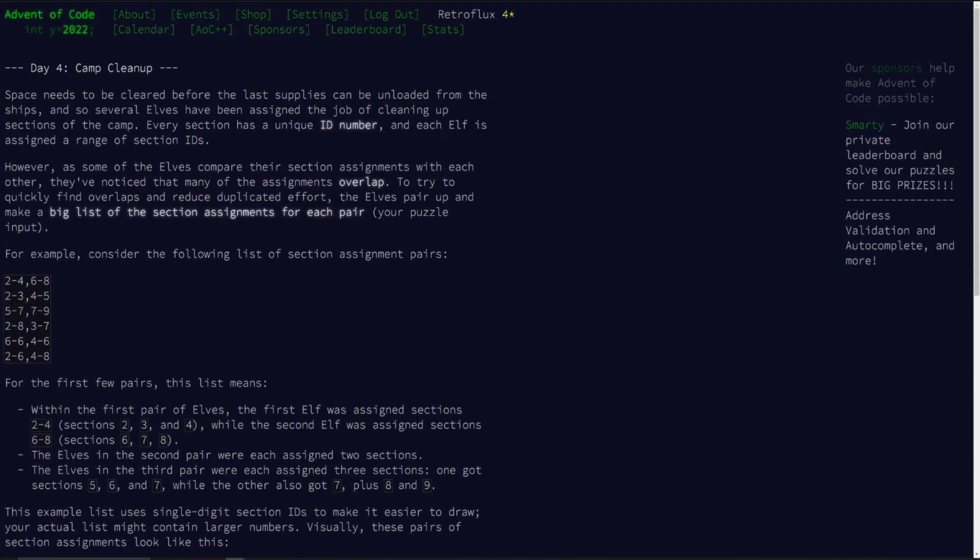It's a bit of a long one to read, but I promise you that it's not super complicated. So I'll give you a big summary. Essentially, the elves are now trying to figure out who gets to clean what parts of the camp after their long excursion. Everyone gets a set of unique IDs that are the areas that they clean, so they'll get like a 2 to 4. And then their partner has another set.